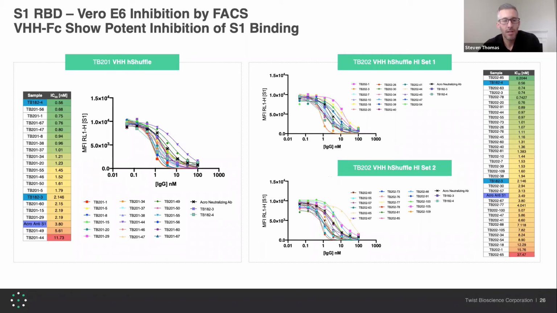Here we use these VHH antibodies in that same cell-based assay that I was referring to earlier. Again, these are mammalian cells, Vero E6 cells, which naturally express the ACE2 receptor. And in many cases, we were able to identify VHH Fc leads that showed potent inhibition of binding, many more than we found using the IgG libraries, and with IC50s or NC50s that rival what we saw from the IgG campaign.